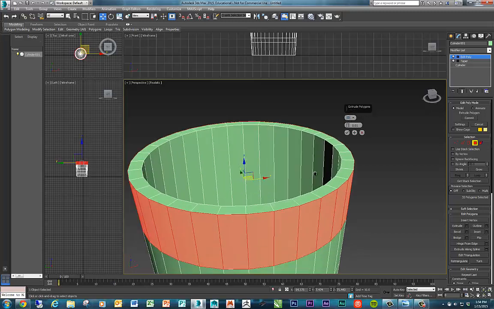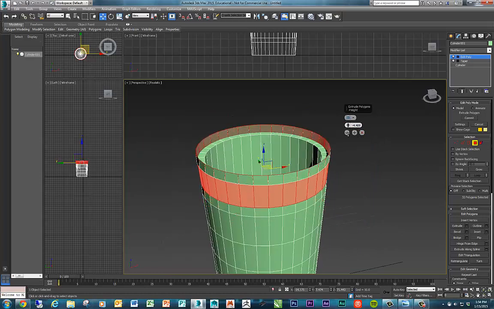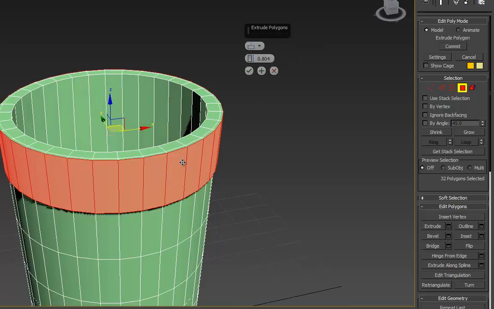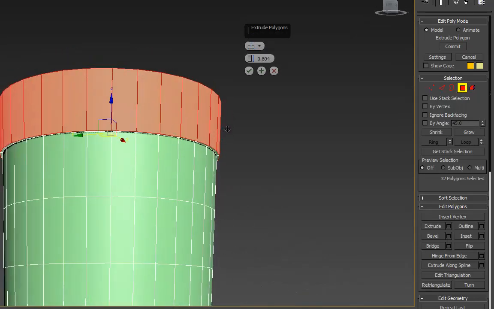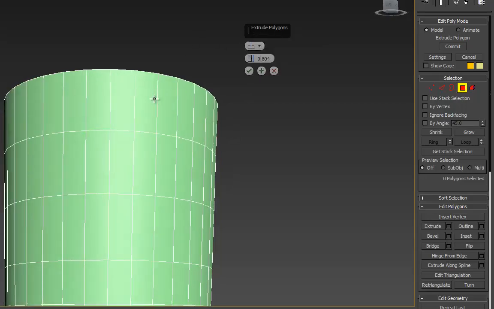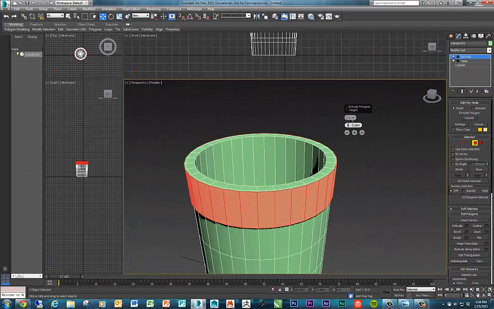What we want to do is extrude it out, not up. So as I start to extrude, you're going to see, again, it does weird stuff. That's because it's extruding by the group normals. So I'm going to pull down and go to local normals. And then what you're going to see when you pick local normals is it actually starts to come out. So we're going to extrude that out just a little bit.